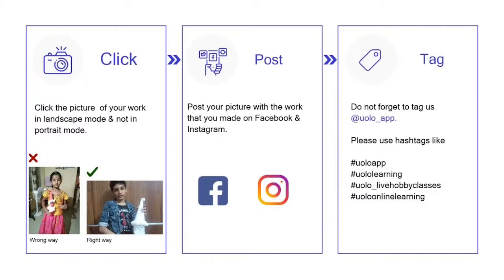Just a tiny reminder, your submission looks a lot better if you could click a photo in the landscape mode rather than the portrait mode. Do not forget to tag us at Uolo_app.